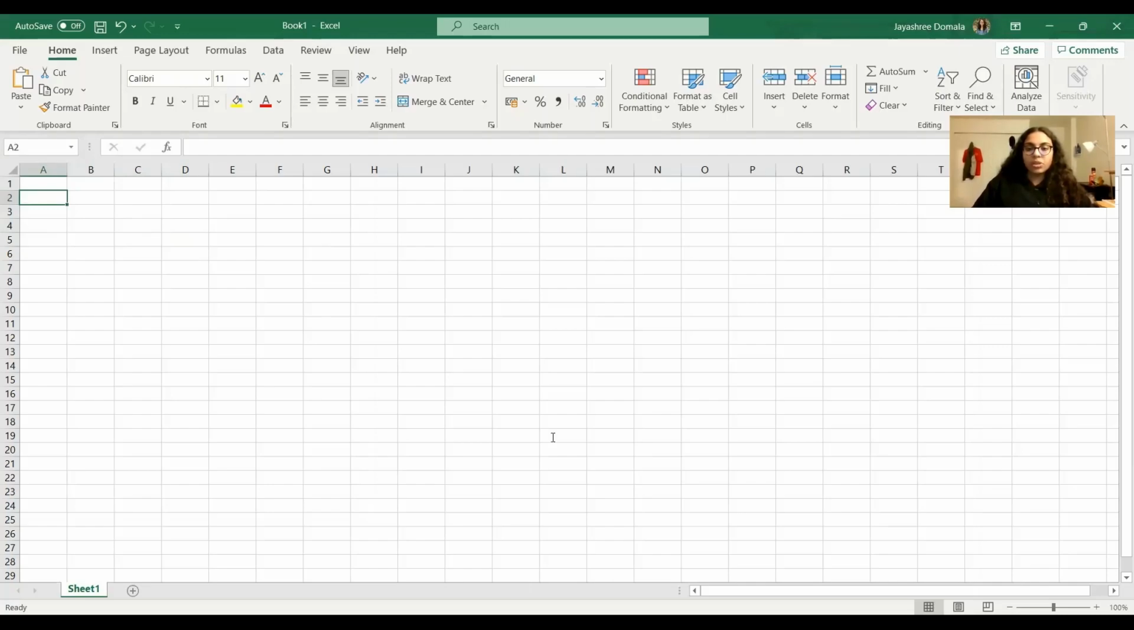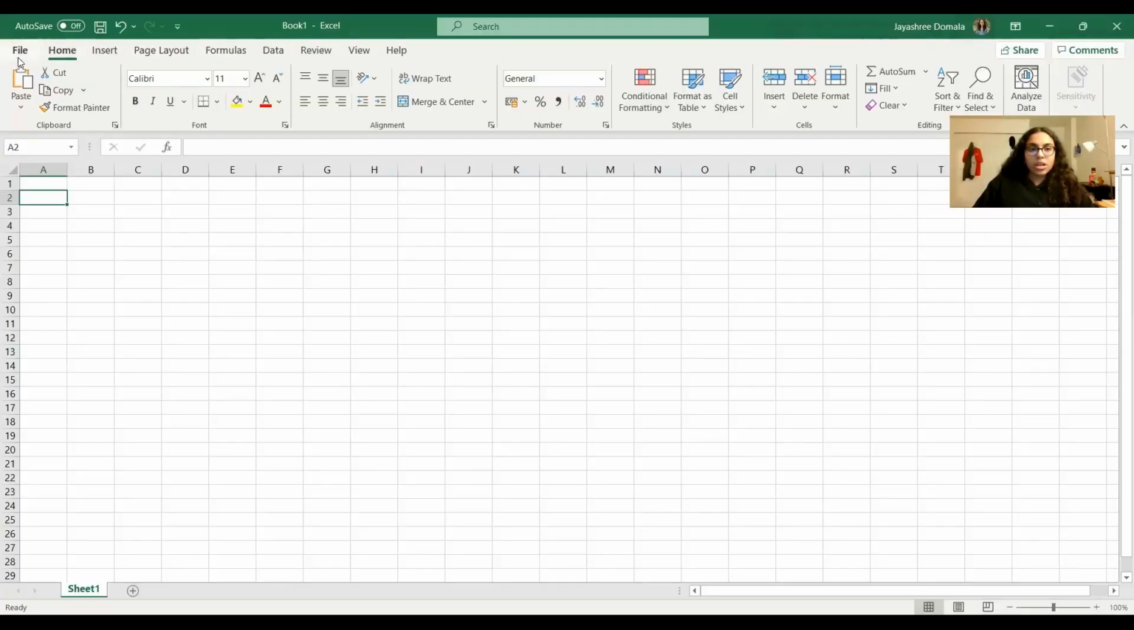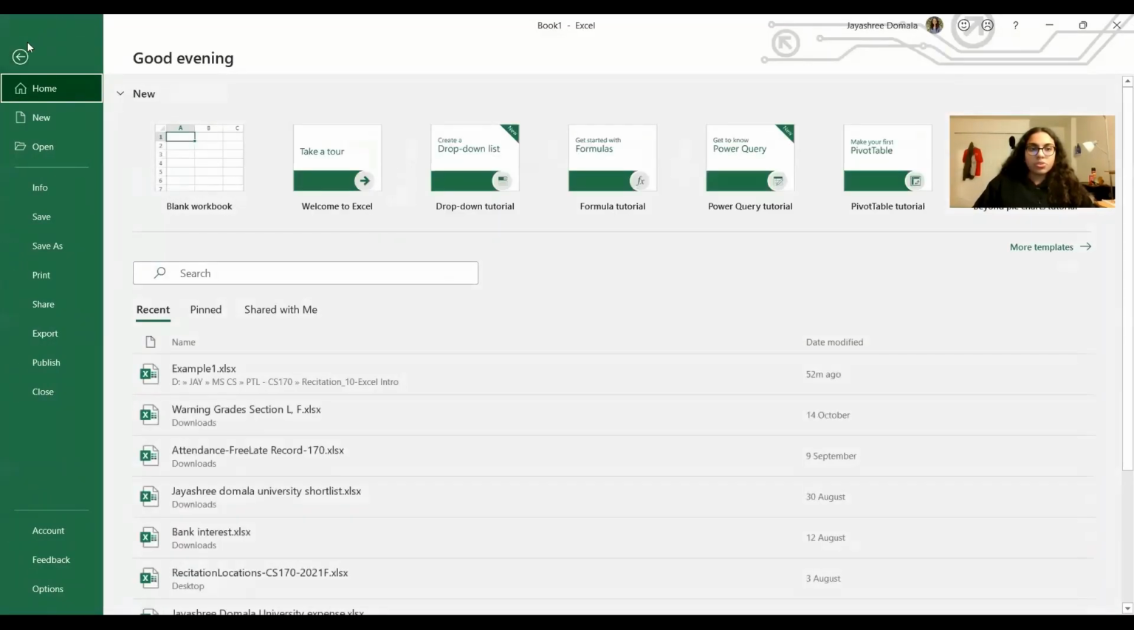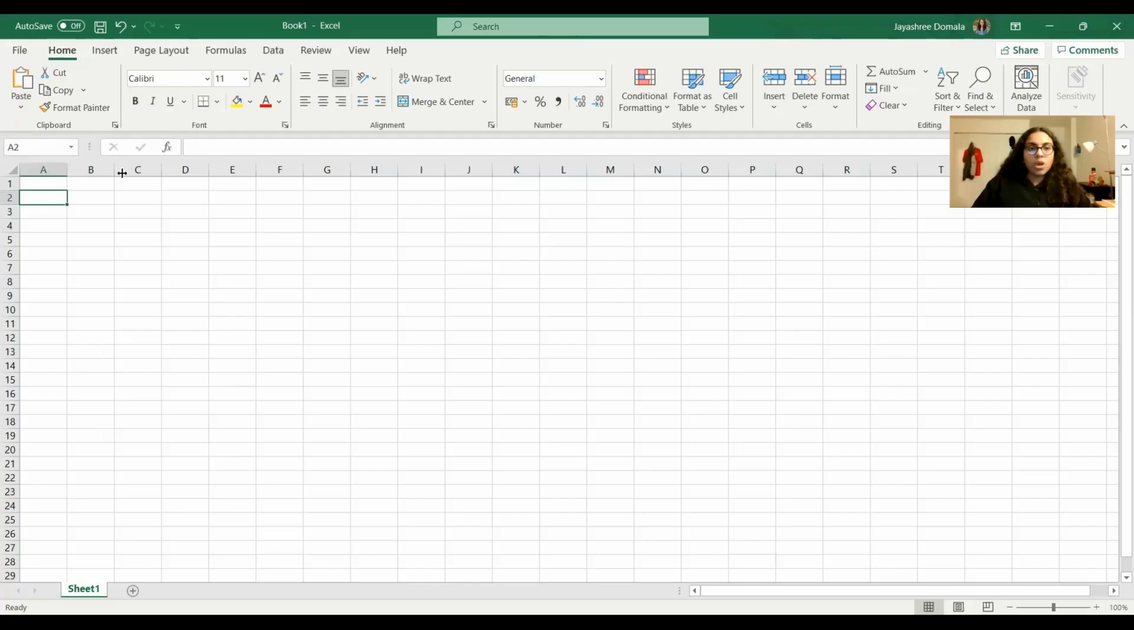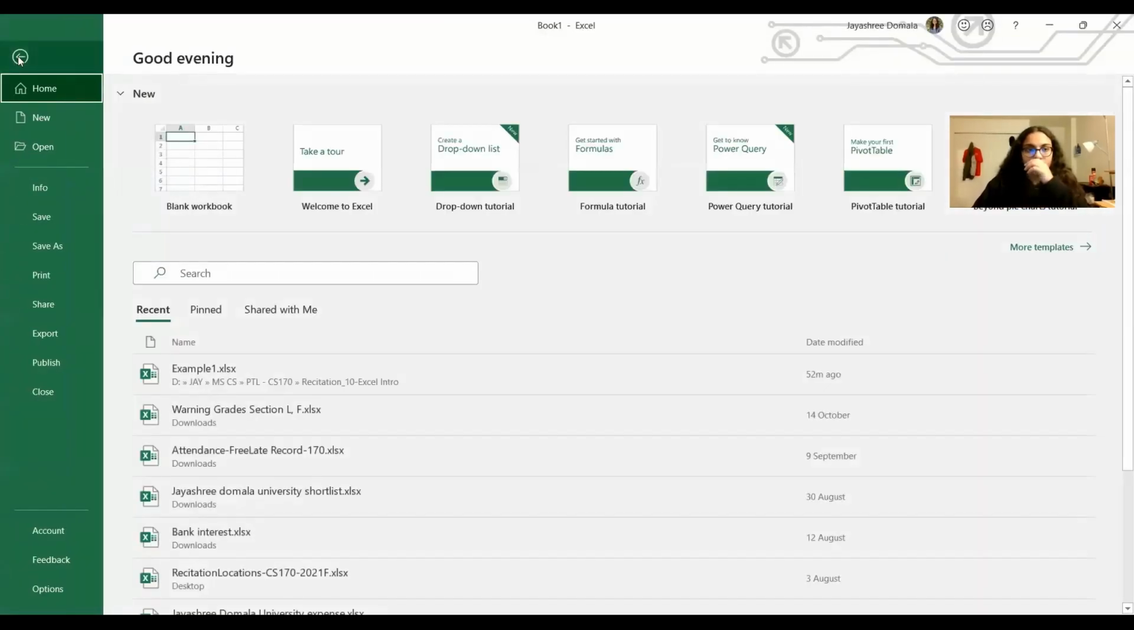Moving on, we have the menu bar. The menu bar is at the top of the screen and it gives you access to different commands used for tasks like opening and closing files, printing documents, formatting data, and other options. This is the menu bar, which has tabs like File. If you go to File, you have different options to save, print, export, and so on. Then Home, Insert, Page Layout, and the rest as seen.